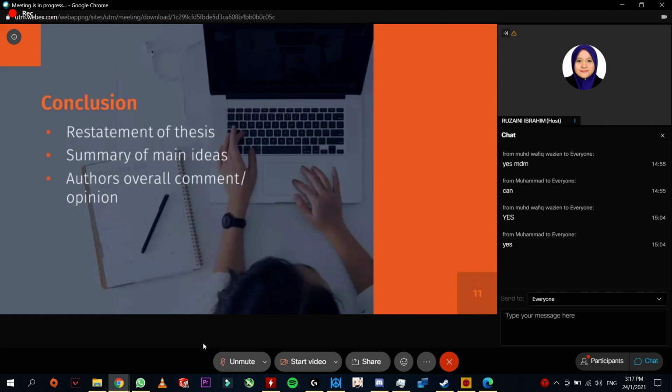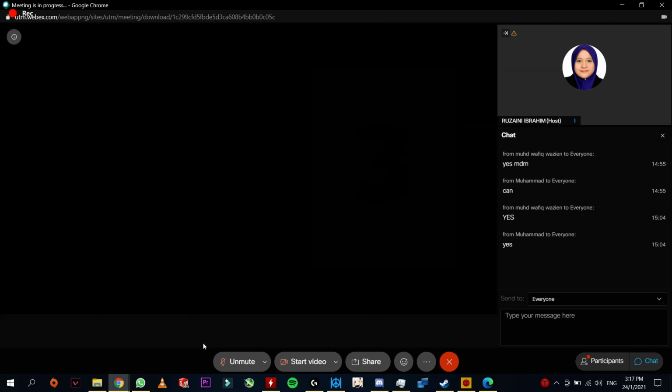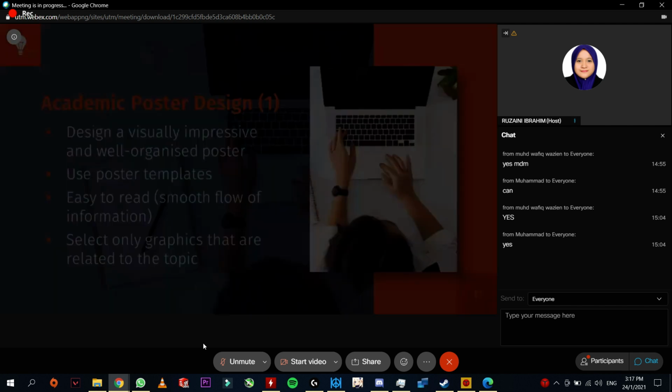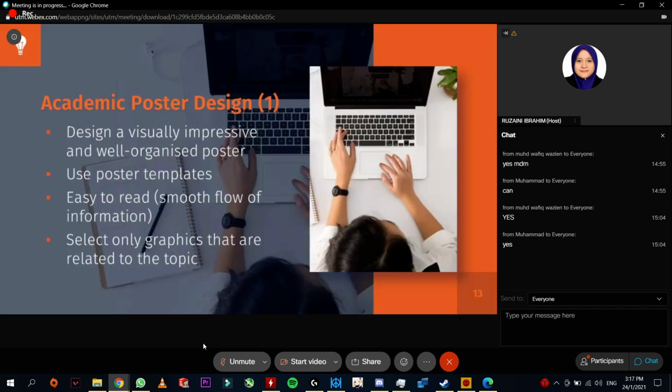So let's have a look at some samples of academic posters, to see what it should look like. After this sample, first of all, the design. That was the content, and now is the design.